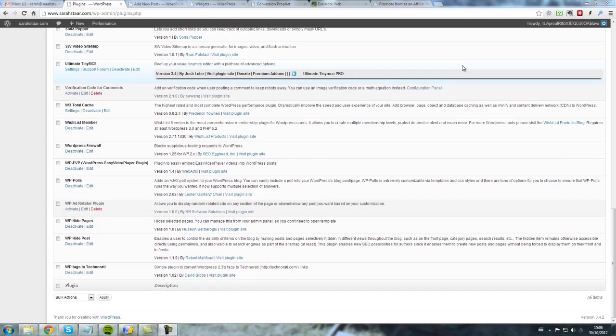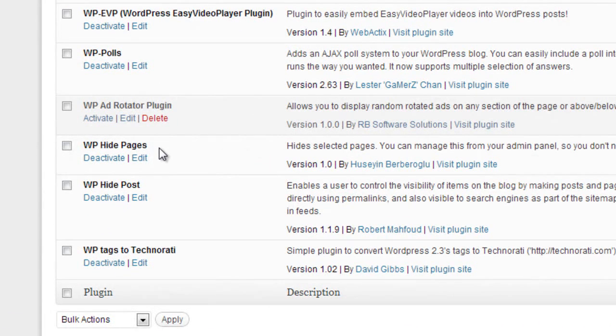Today I just want to show you a couple of really useful free plugins for WordPress, and then I'm going to show you how I put banners in my sidebar on my blog. So first of all, just two really useful plugins which I've been using for a while. It's WP Hide Pages and WP Hide Posts.